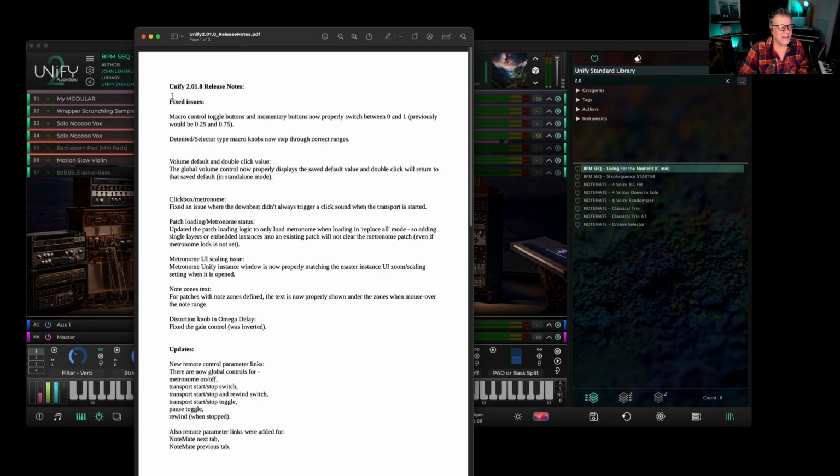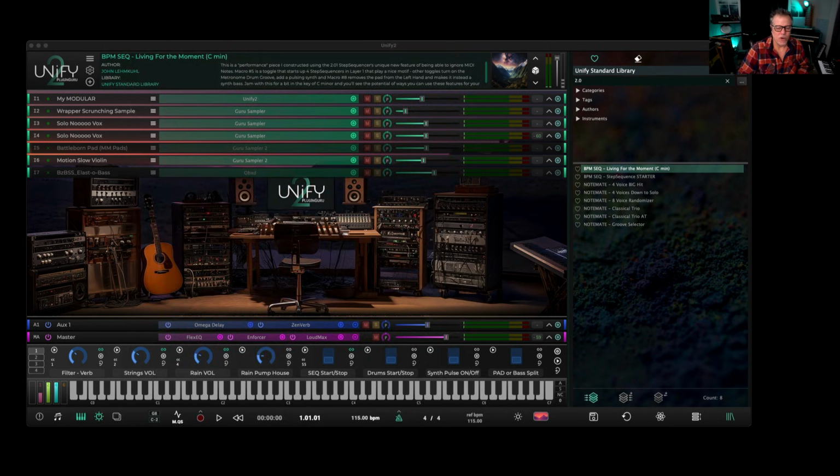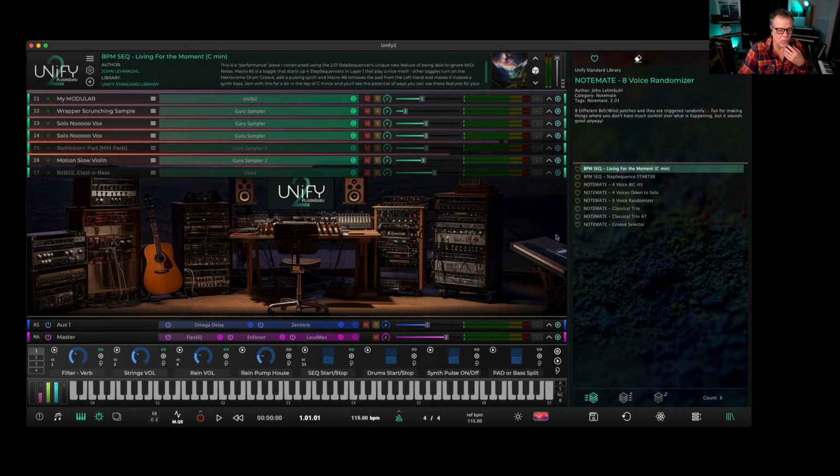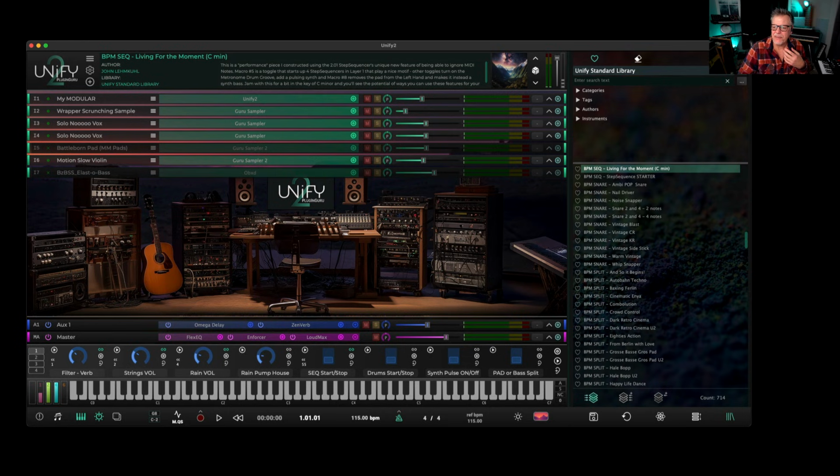Metronome UI scaling, this is pretty cool. If you open up the metronome, it now matches the size of the interface that you currently have for Unify. So it fits right in there and looks really good. So that's been updated to do that instead of being at some weird arbitrary sizes and so forth like that, right? So lots of nice little things in this update.